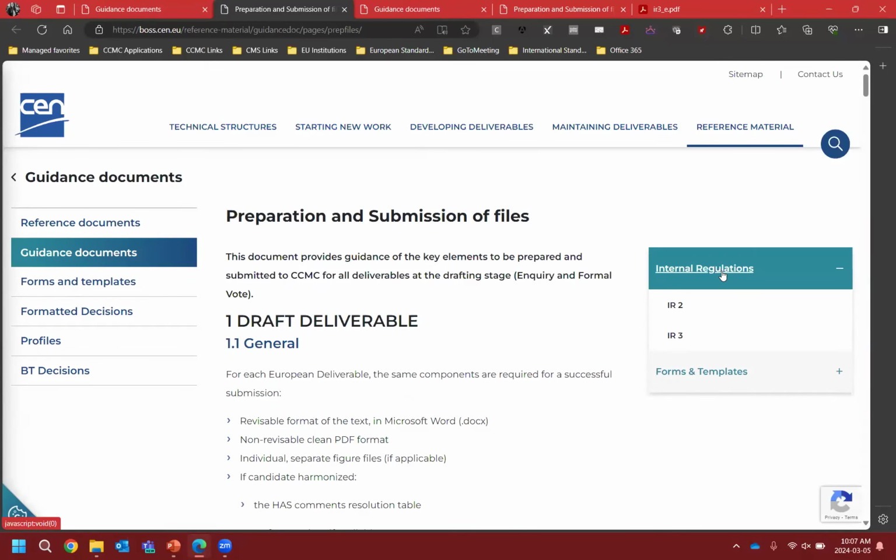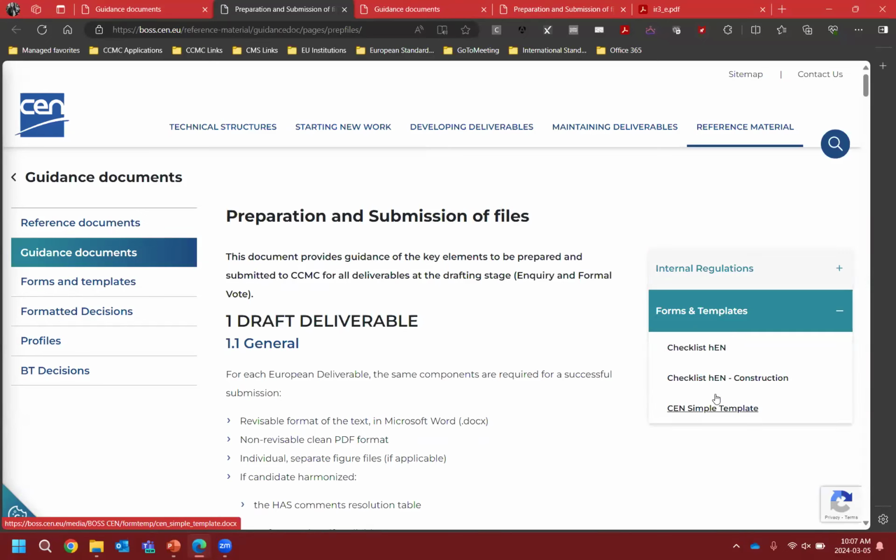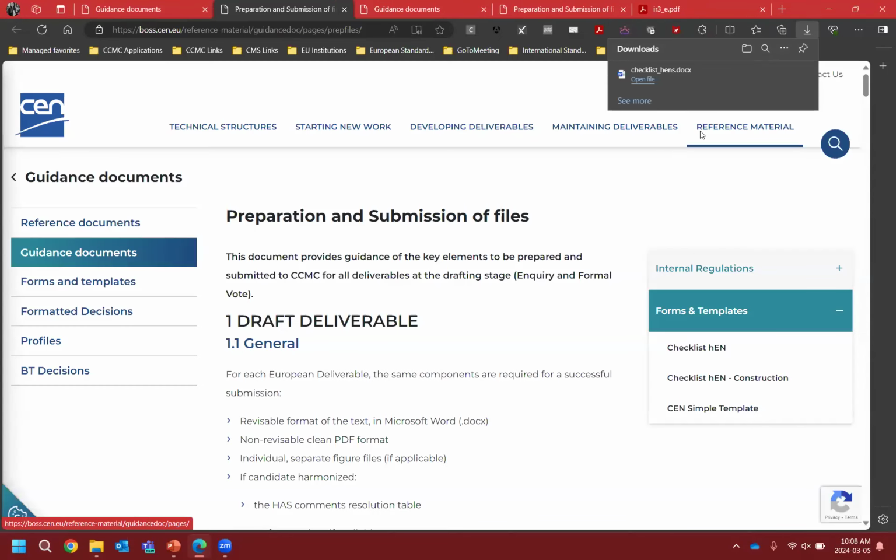And then just underneath this, you have forms and templates. These are the main templates and the main forms that we talk about. You'll often hear the CEN editors talk about the CEN simple template. You'll sometimes, for harmonized text, hear us talk about checklists for HENs. And this is what we mean by those. These are just Word documents. If we click, you'll see it'll download something here for you as well.